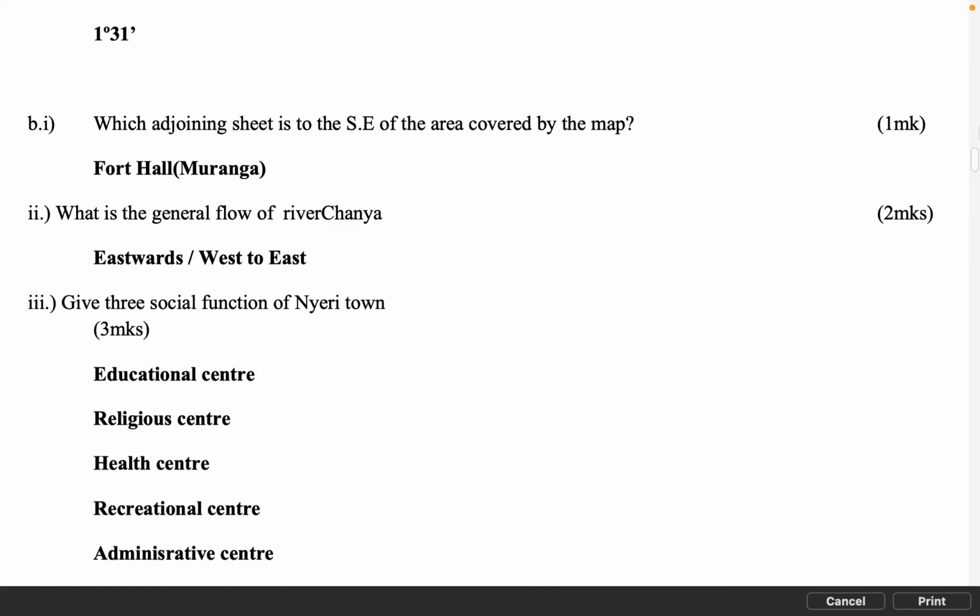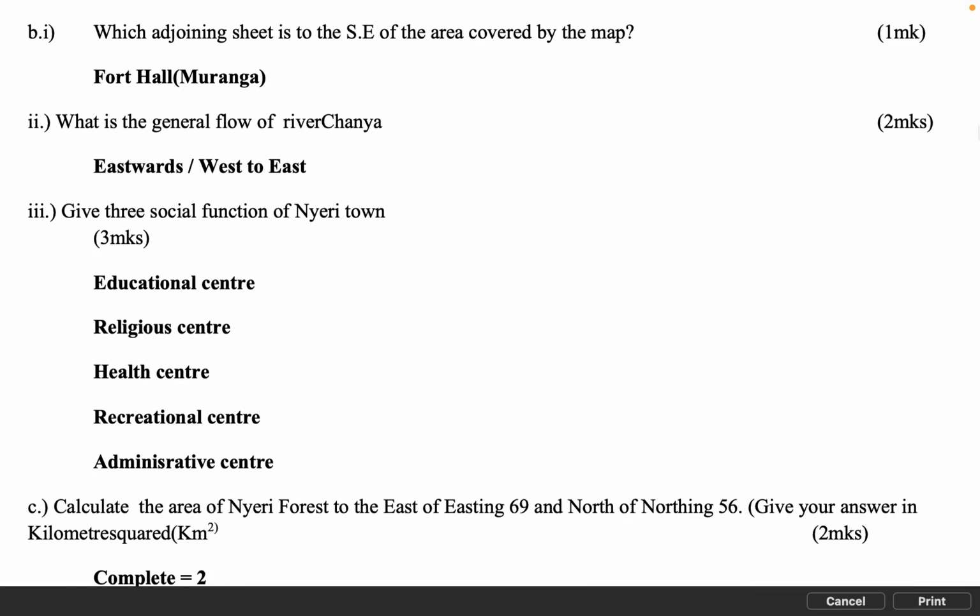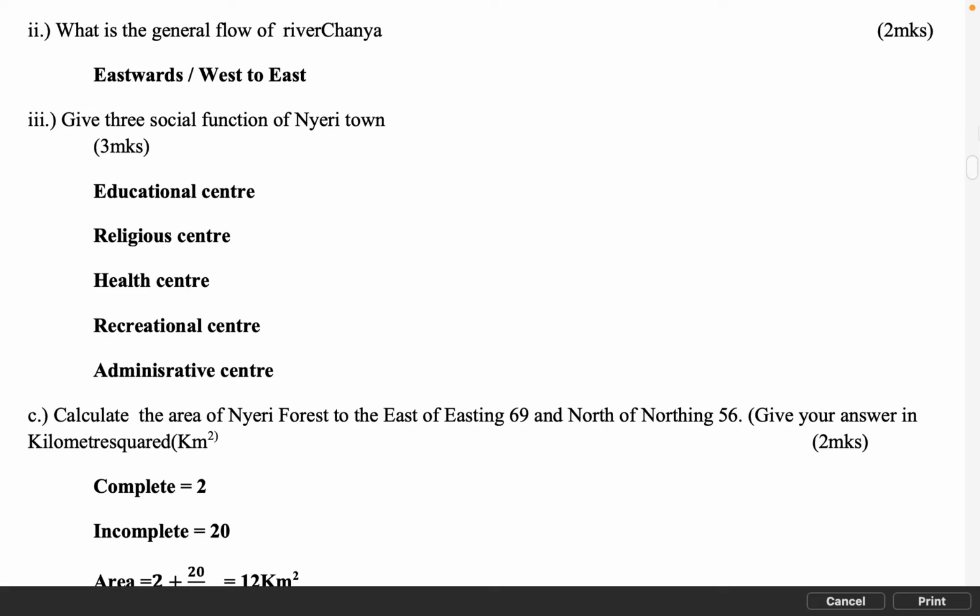B. I. Which adjoining sheet is to the SE of the area covered by the map? 1 mark. Fort Hall, Murang'a. II. What is the general flow of River Chania? 2 marks. Eastwards, west to east. III. Give 3 social functions of Nyeri town. 3 marks. Educational center. Religious center. Health center. Recreational center. Administrative center.